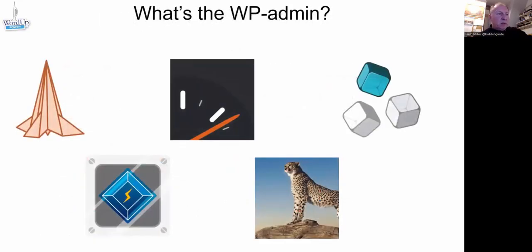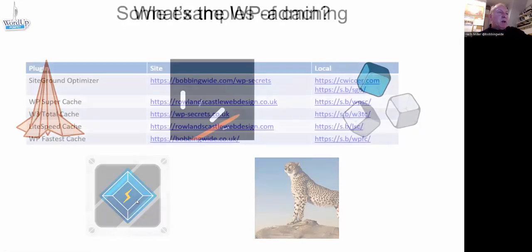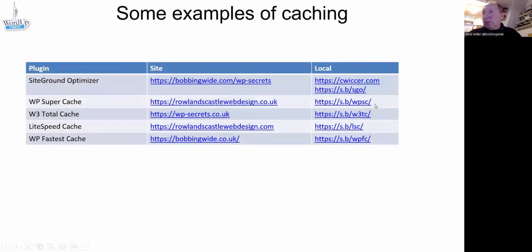So, how is the administration of these different plugins? SiteGround Optimizer, this little weird paper aeroplane, WP Super Cache with the clock, W3 Total Cache with 3 cubes, Lightspeed Cache, and WP Fastest Cache with the cheetah. Well, I might now, what's the time? Do you actually want to see the admin interfaces for each of these? No? Yeah, that'd be useful to have a quick look, actually. Right. So, yeah, set up. Right, I'll go into this one first if I can now.